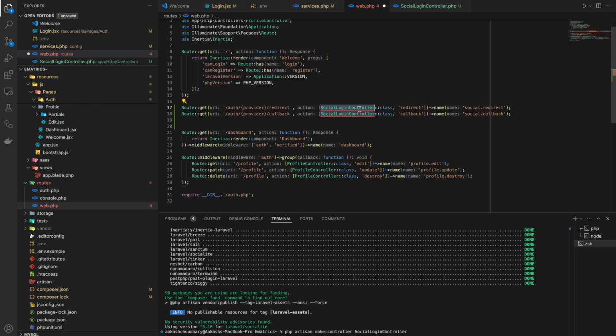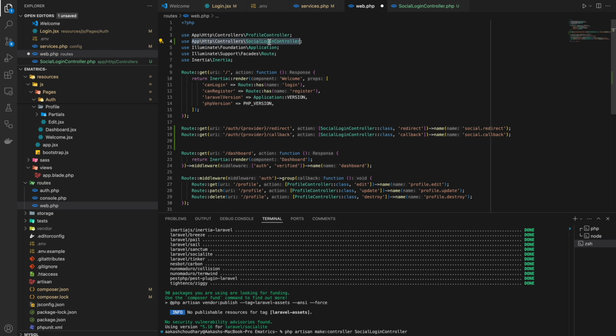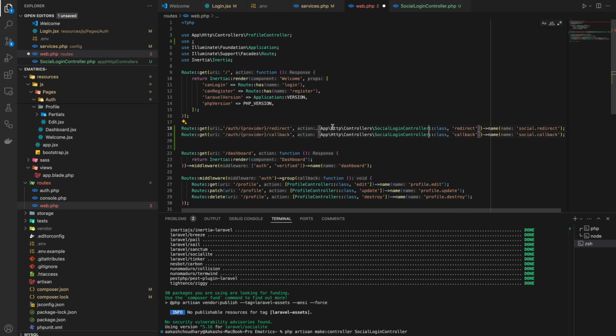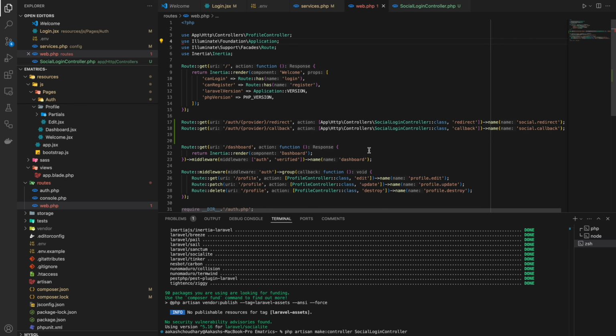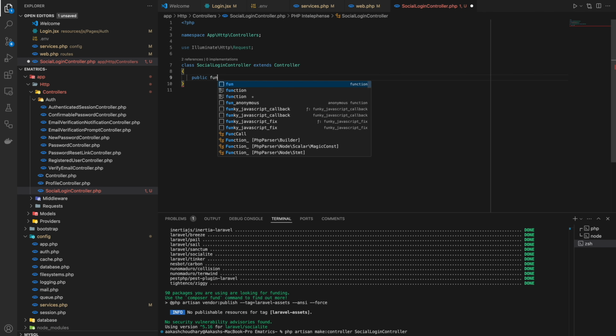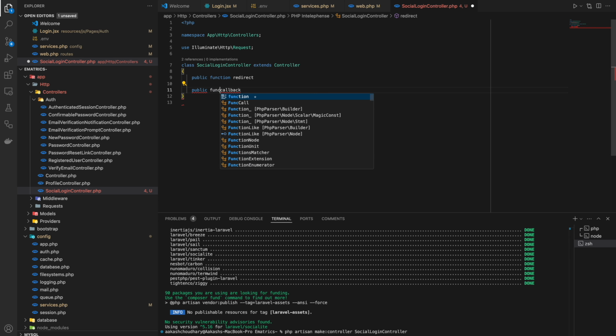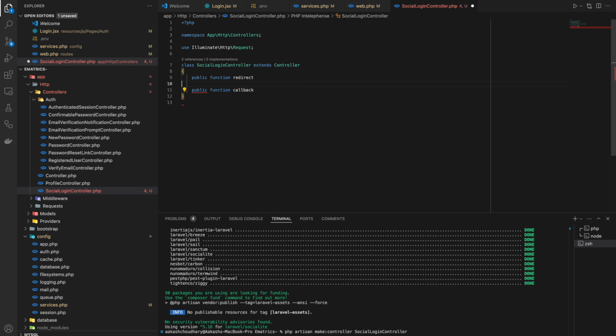Let us include the namespace here only instead of putting that in the port line, because it will reduce the number of lines. Okay, so let us create these two functions now. You'll find these two functions in the official documentation of Socialite. I'm just writing here so that it gives you more clarity.